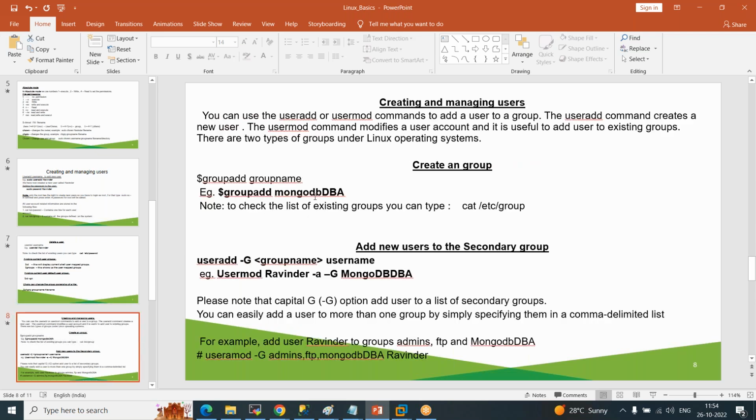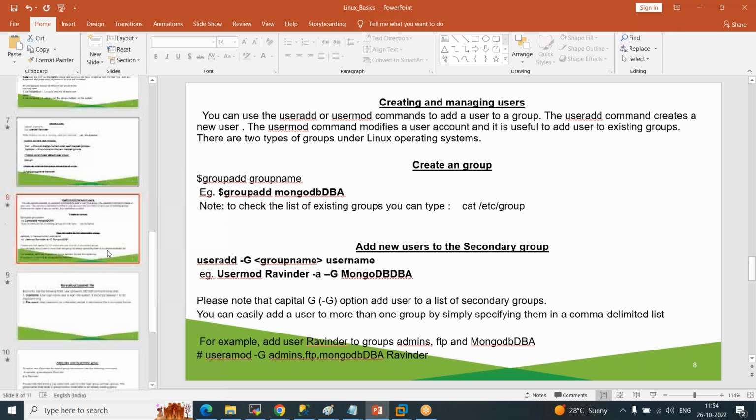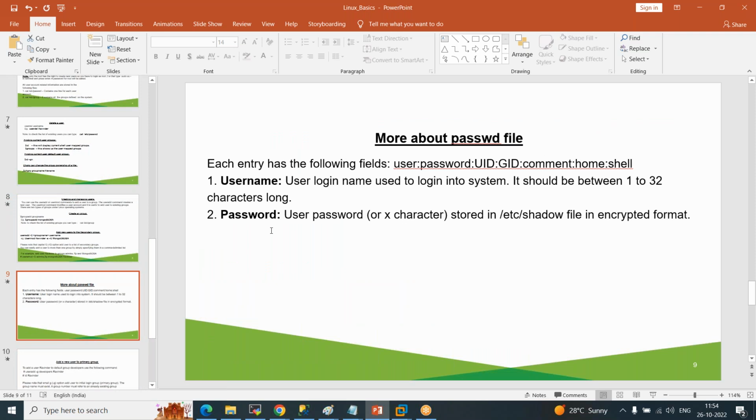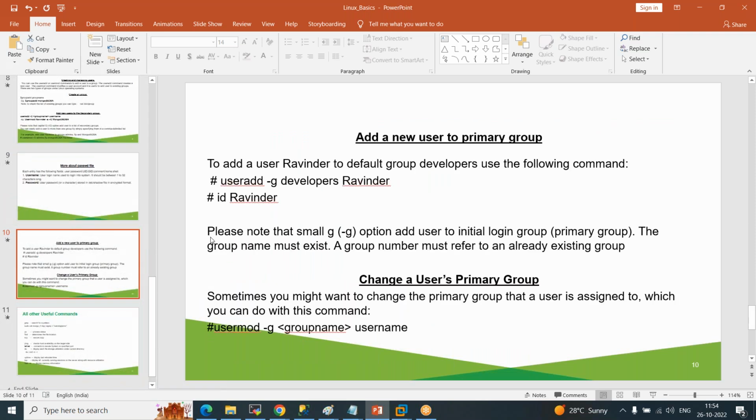Right, groupadd MongoDB, you are adding a new group, and when you're creating the user, you can add the secondary group. When you're creating it, you can add it. Usermod means existing user. Useradd means new user, in fact. Okay, so you follow this.